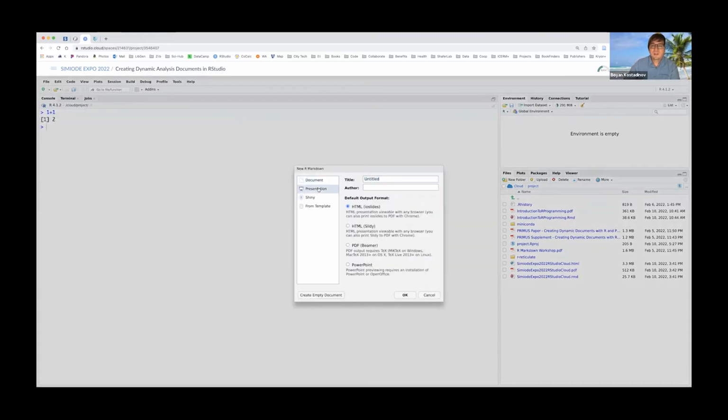You can also create presentations, by the way. Here you see presentations, and that's how I created this presentation. I used the HTML ioslides. There's also HTML Slidy. There's a PDF Beamer, even PowerPoint, if you like PowerPoint. You can do that as well. So actually, you know what? I think you're going to be more impressed if I create an HTML presentation for you in 2 seconds. Let me do that now.